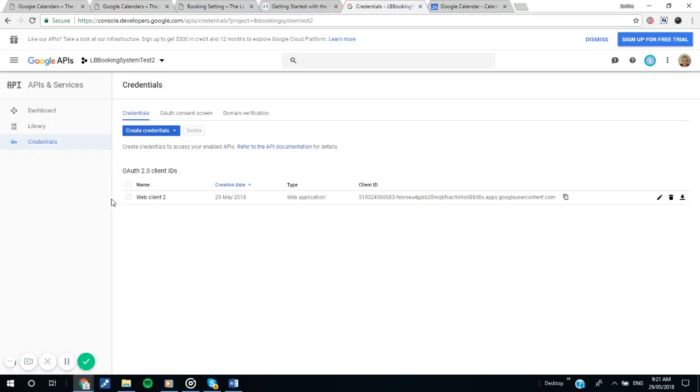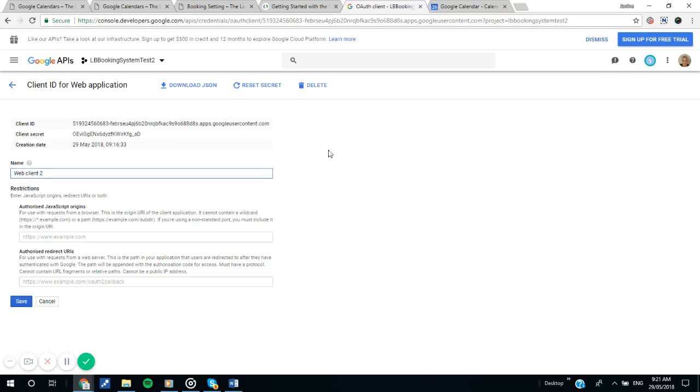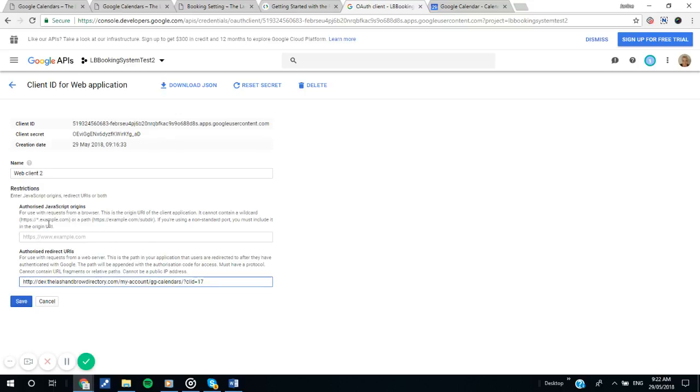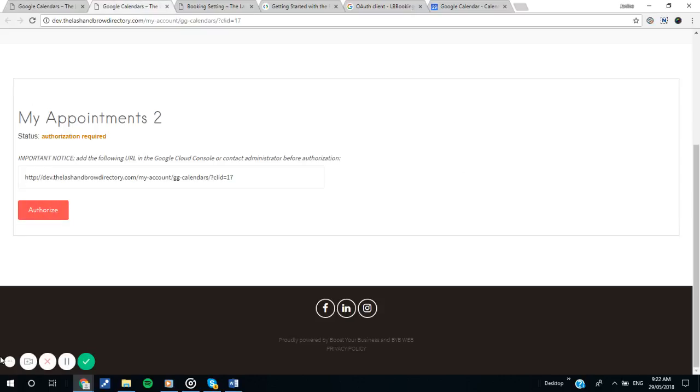Now you need to select this line here. You need to edit. So you should be under credentials if you've come back in and you haven't left the page at all, and you want to use the application, the web application that you just created. So you edit. And you need to add that URL to authorized redirect down here. And save. Now we need to wait about 5 minutes before we go back to the Google Calendar and select authorize.